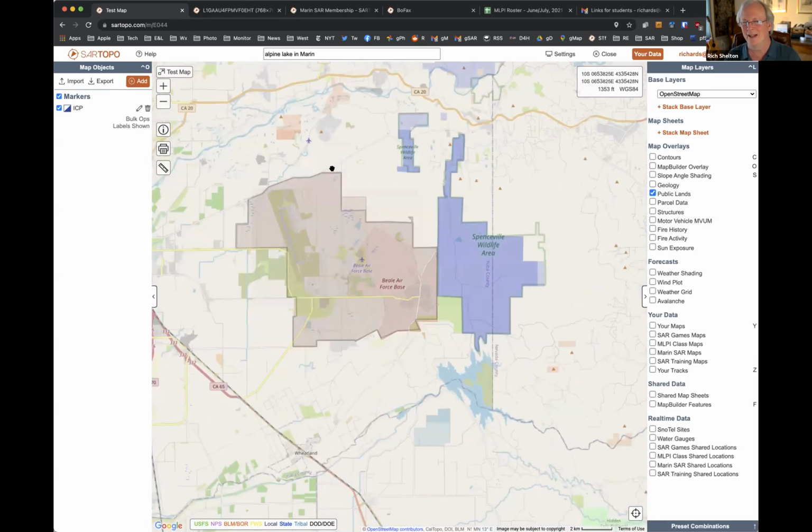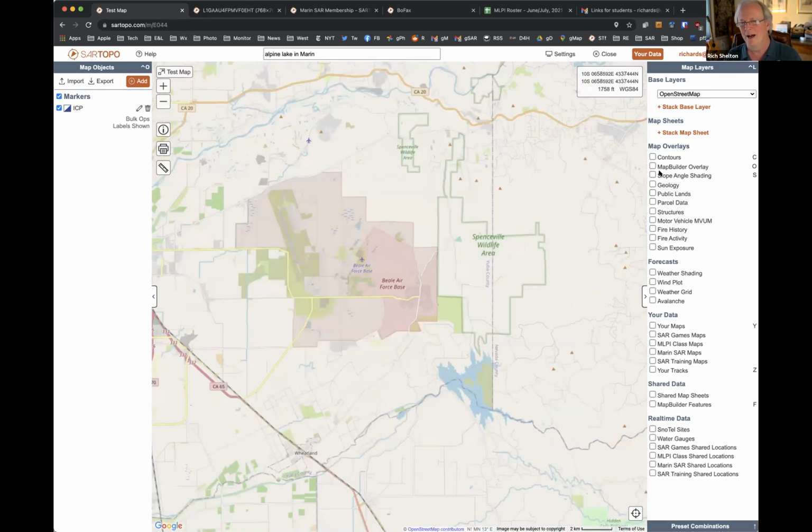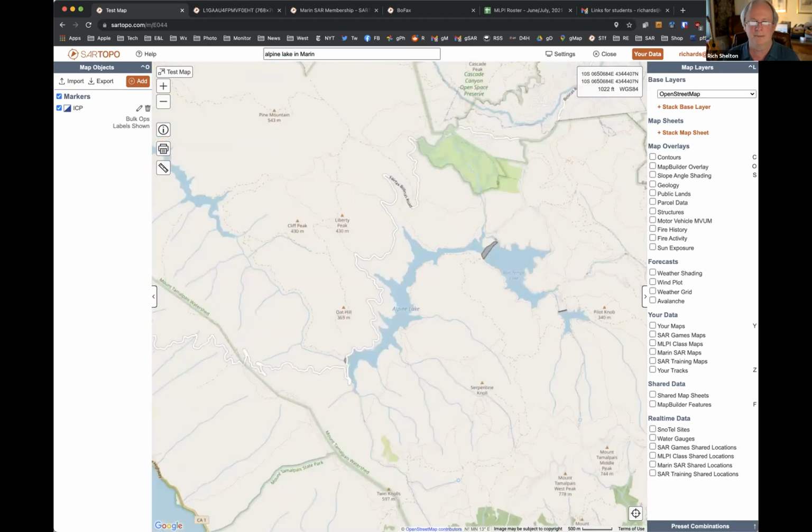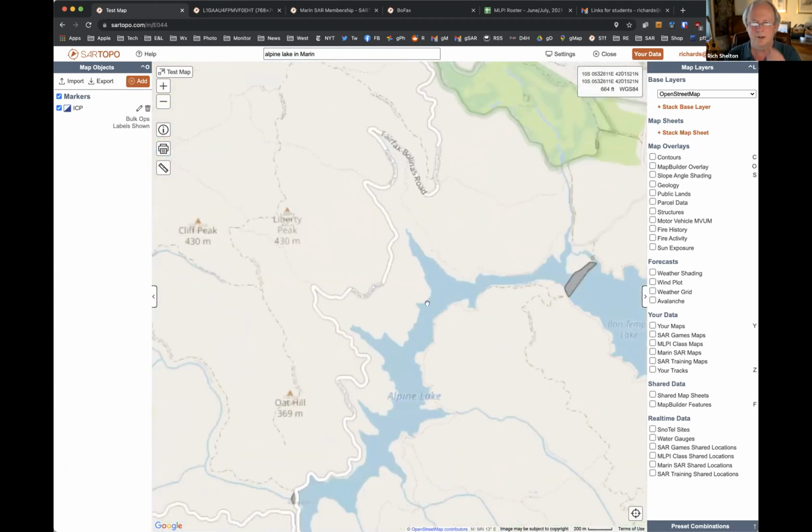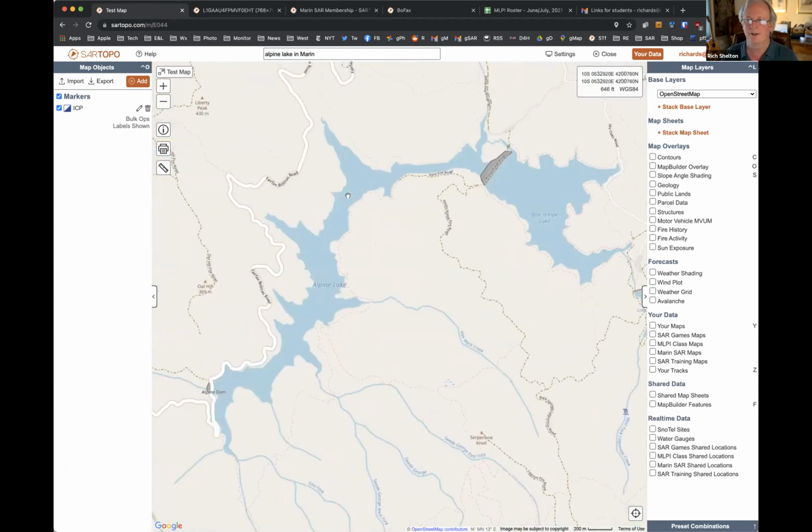So anyway, that layer is pretty handy too. And I think I've talked about most of these. So now let's go back to Alpine Lake and Marin, which has a little kind of rural stuff going on. You can see this map's not all that exciting for this particular layer, but there's things we can do to this.